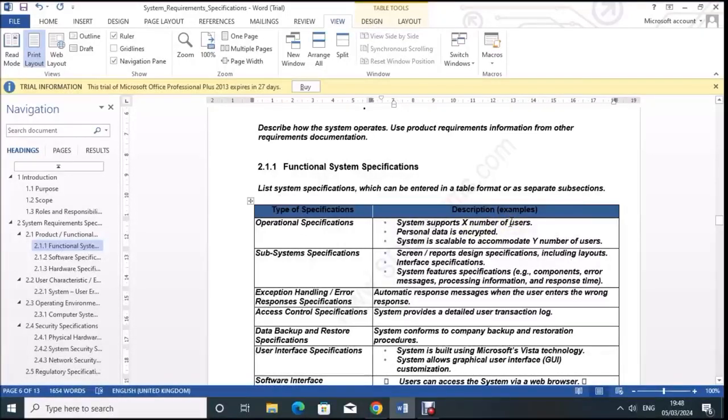So in this case, if you are developing a borehole drilling system, how many users or how many people can use that system at a stipulated time? Personal data is encrypted, meaning it is saved such that no one else can access it. If I register myself, for instance, the data must be encrypted so that no one else accesses my information.